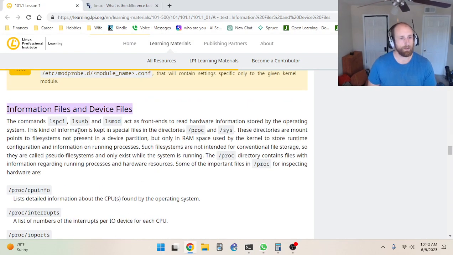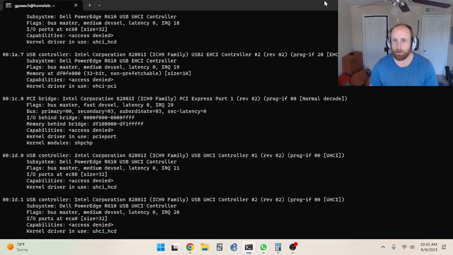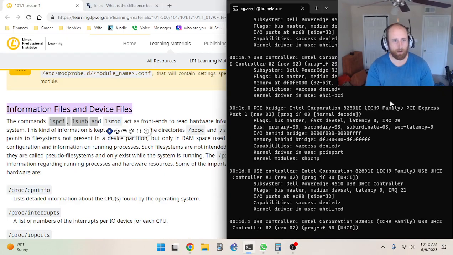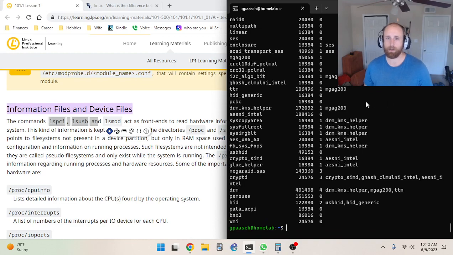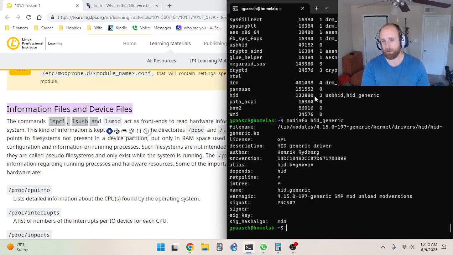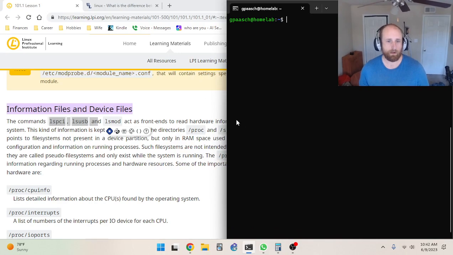Okay, so that is these two commands. Let's review the third command. So the third command is all the modules. And then we can get more info on a module by doing modinfo, which is not listed there, but it's something that I remember figuring out in the last video.